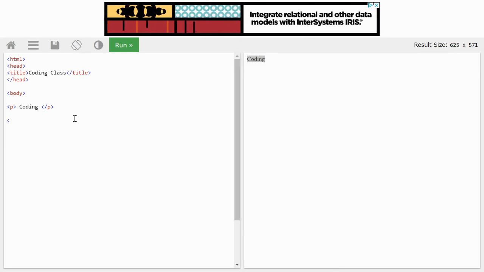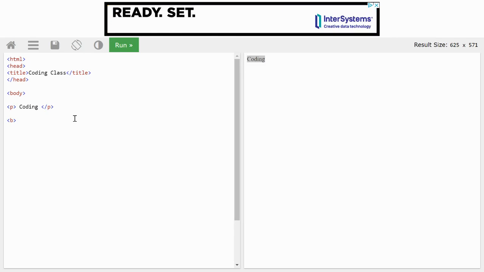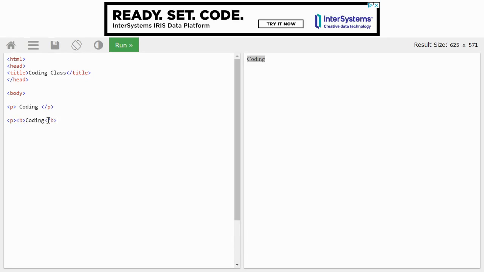So to do bold, it's the b tag, but you have to surround this with the p tag to show the browser that's reading the code that this is text. Now you write all the text you want, so coding, and then you go backwards, so that now we write the /b, then the /p, and then if we run this, it should show coding bolded.